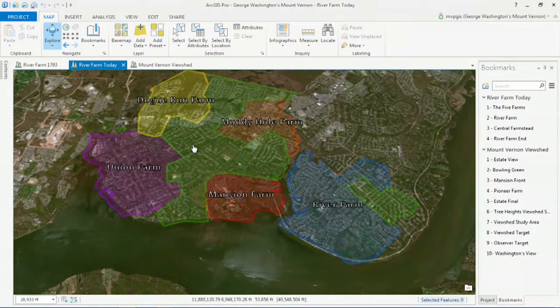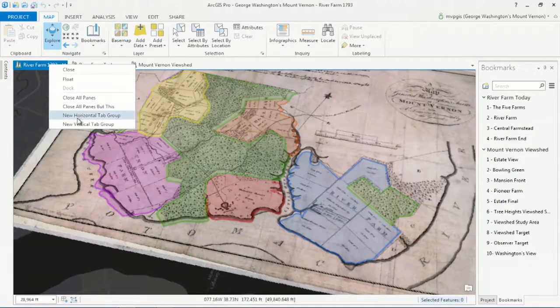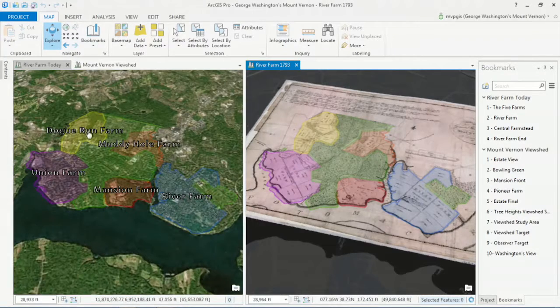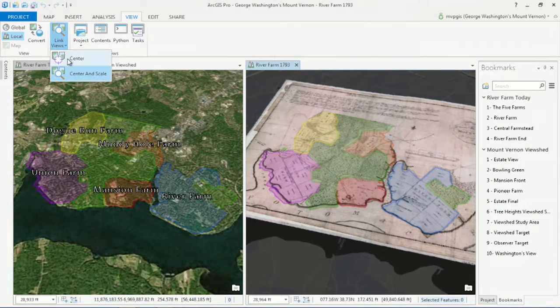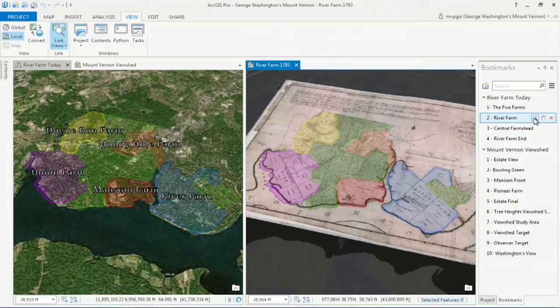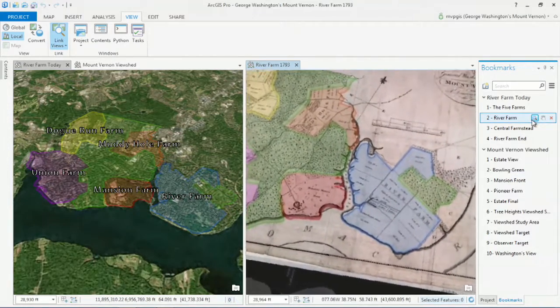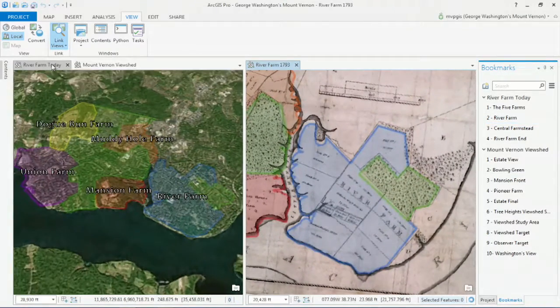Here you can see that Washington divided his property into 5 separate farms. Today, the estate covers Mansion Farm, which is shown here in red. The other 4, as you can see, are now completely covered in development. Let's compare that with Washington's 1793 map of those 5 farms. By linking these views together, we can maintain the same perspective as we explore Washington's River Farm in both 1793 and in 2015.